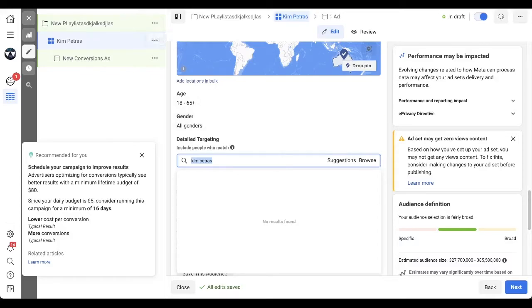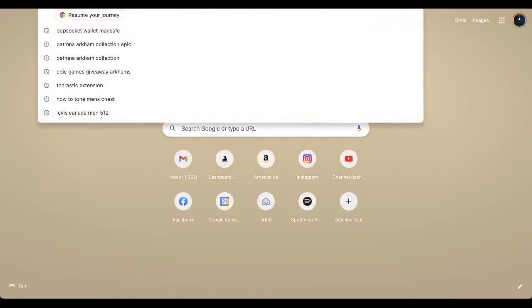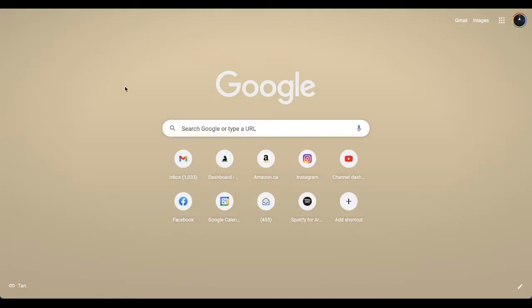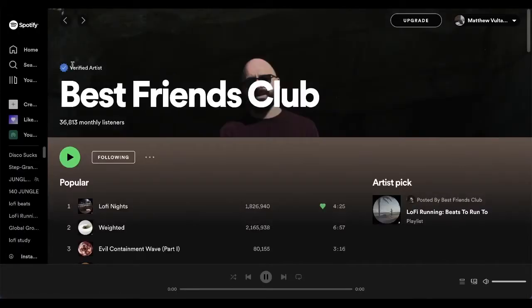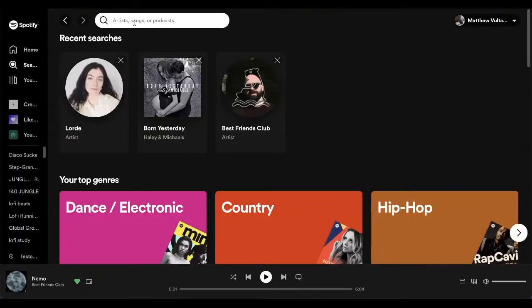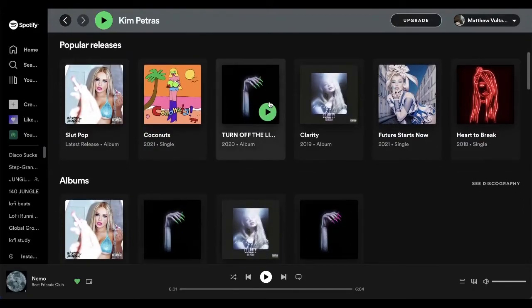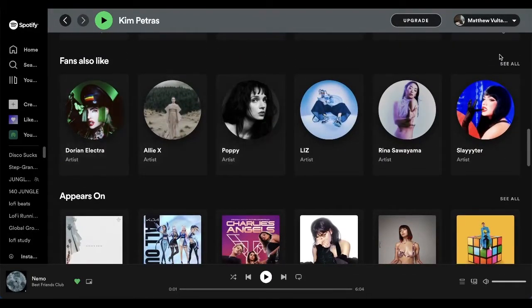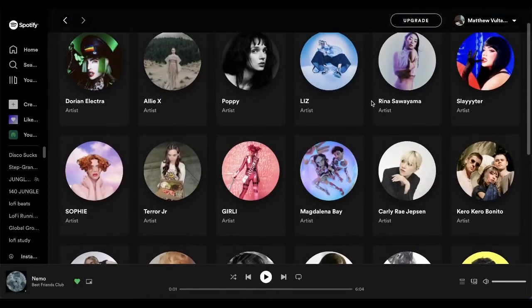One of the easiest ways to do this is to head over to Spotify. This is just the easiest way for me to get to it, by jumping to my profile. Then you're going to want to type Kim Petras into Spotify, and then roll all the way down to the Fans also like section. In most cases, you're going to want to look for the more familiar names. So for me, in this example, I would probably go for something like Carly Rae Jepsen.